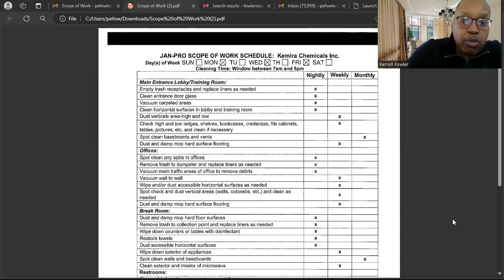So basically, we look at our scope of work. We know we have to restock materials. We know we have to clean the break room and the bathrooms. We know we have to empty the trash and vacuum. Those are basically the general nightly duties that you'll have to do in most facilities.